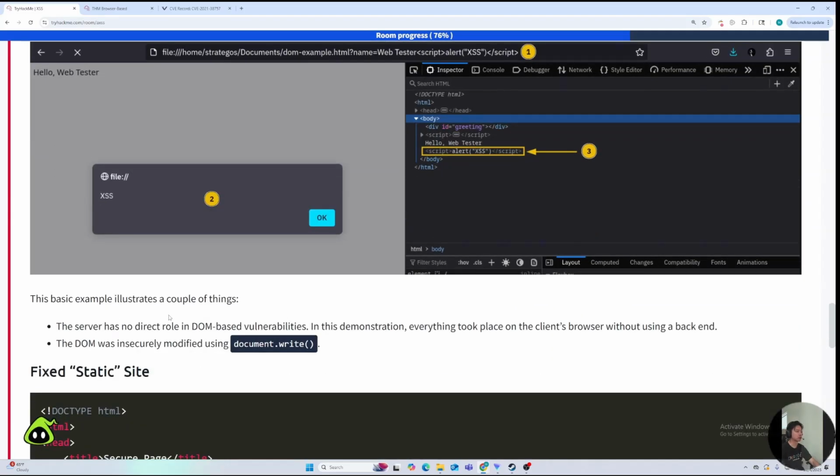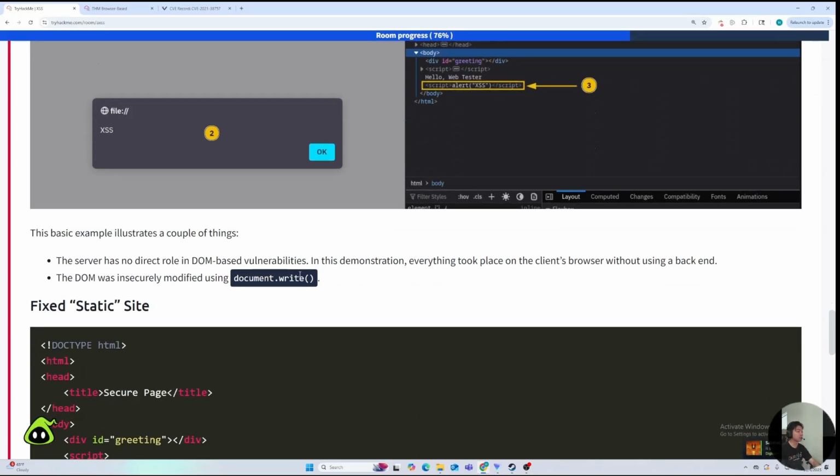This basic example illustrates a couple of things. The server has no direct role in the DOM-based vulnerability. In this demonstration, everything took place in the client's browser without using a backend. So the DOM was insecurely modified using document.write.